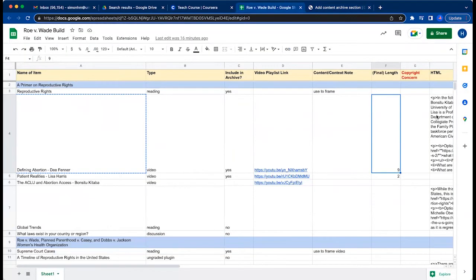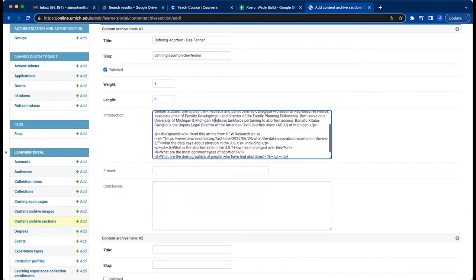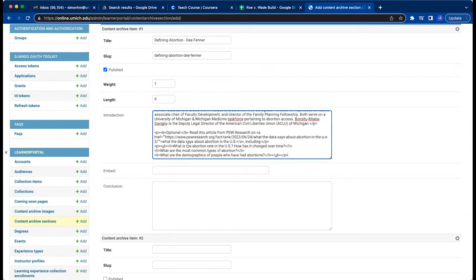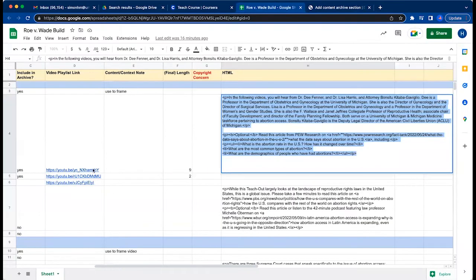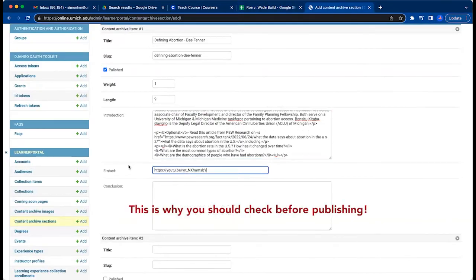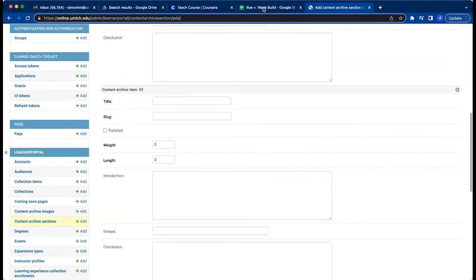Then we put in our introduction. Cool. So I don't have to do anything because I did all of the HTML already. You might want to check everything over, make sure that your HTML looks good. Then you get your YouTube link, embed it, and that's your first item. So we'll move on to the second one.